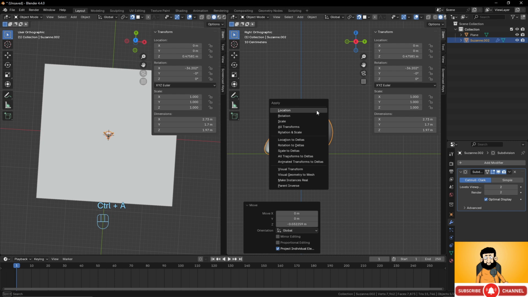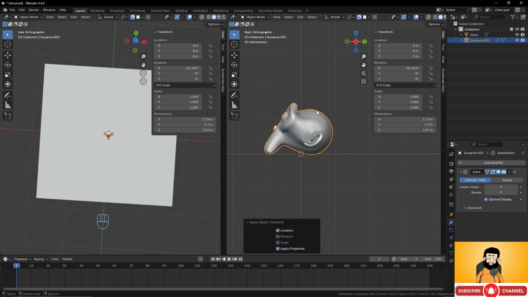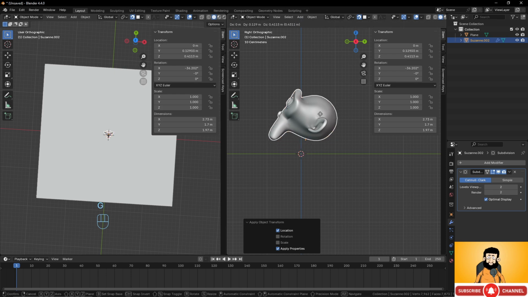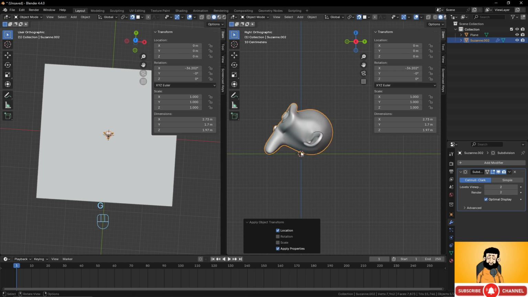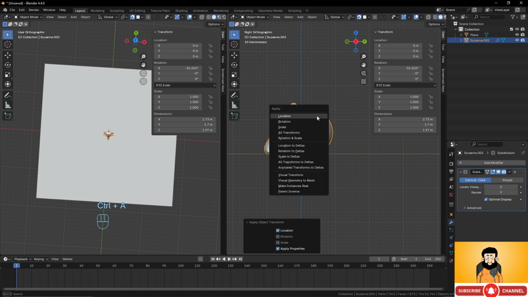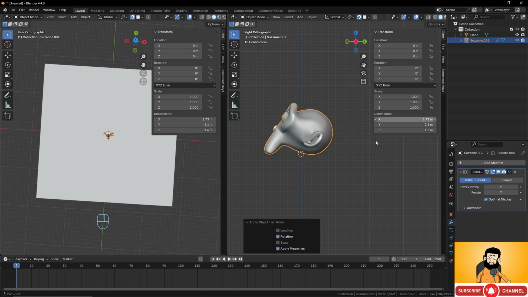Control A. Control A is the apply menu. You can apply the location. So now you see that the object didn't move, but the origin point is at 0. So now my object has a different origin point. It's not in the center, it's under. So it's important to understand that. And I will apply the rotation as well. You can see that now I have 0 everywhere.